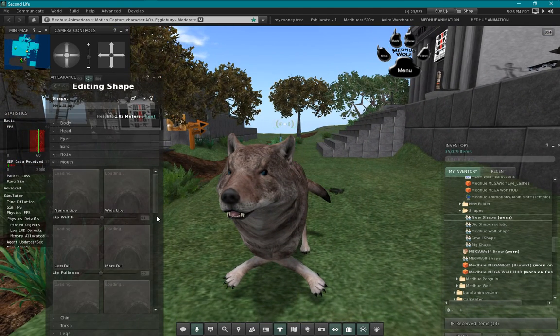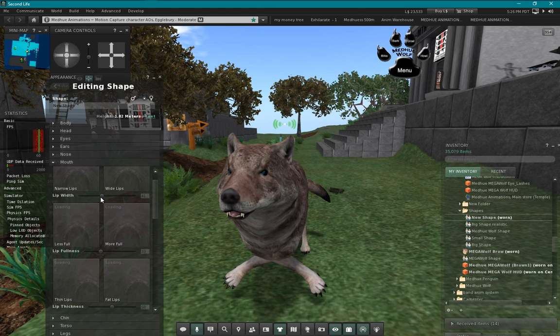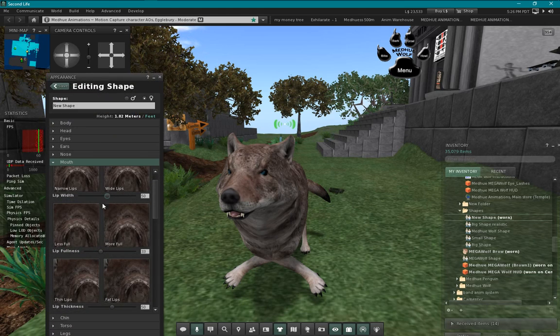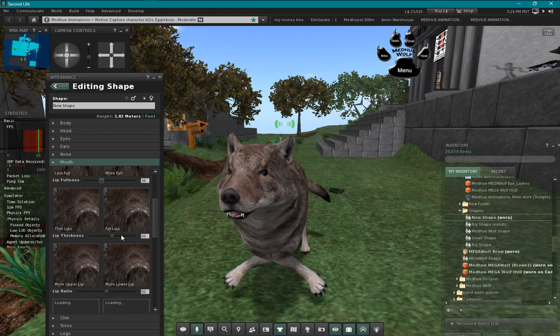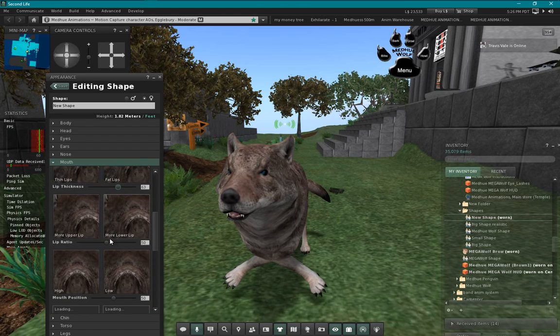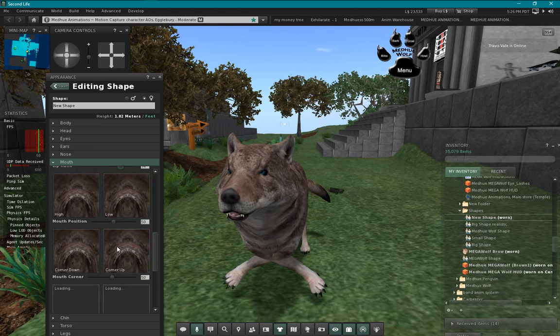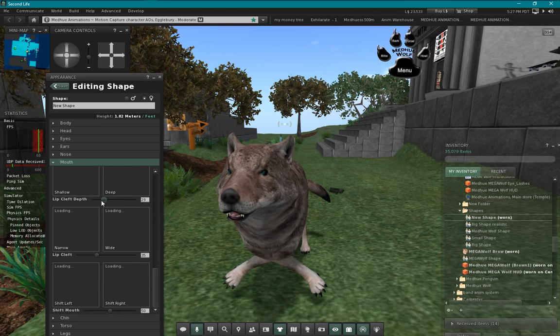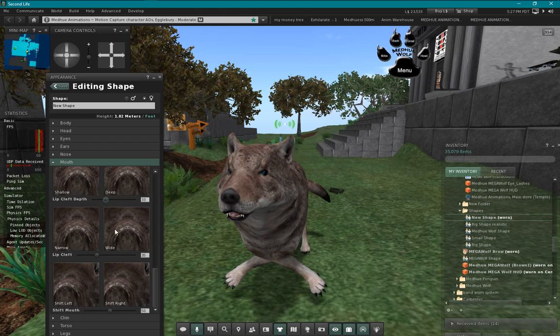The mouth, some of the thickness things do work. Lip width is not going to work. Fullness does work. So you can really make the mouth of the wolf, the fullness, you can really affect how that looks. Thickness, it really does allow you to change it quite a bit. The ratio of which one up or down. Mouth position does not work. Some of these cleft things do work though. I don't know how well for this though.